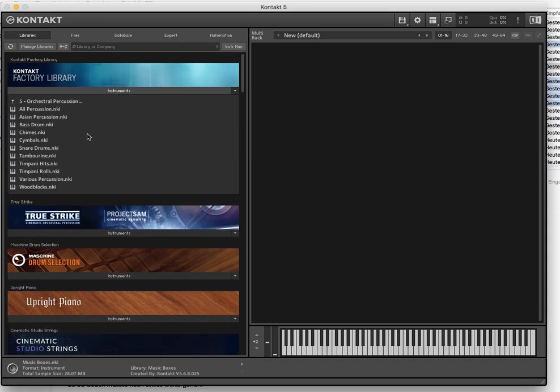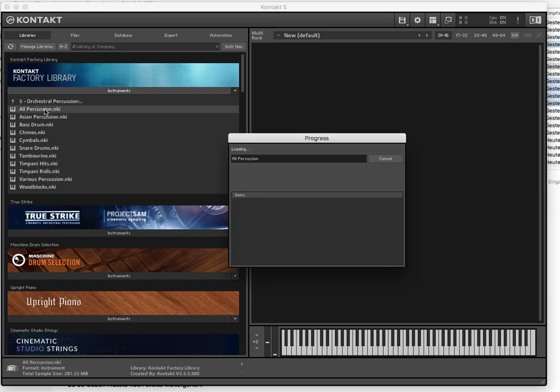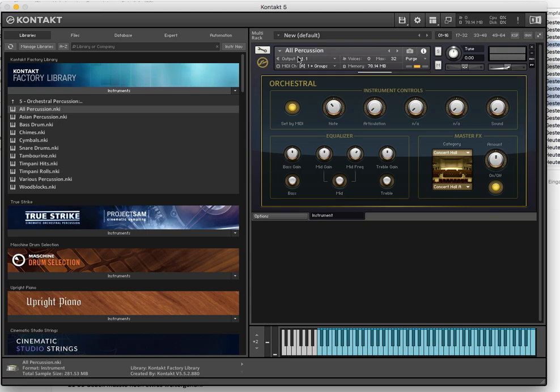I just want to show you what I figured out. So if you open this patch, in my case, I came over this in this patch here, all percussion from the factory library. And there we have this A plus groups.